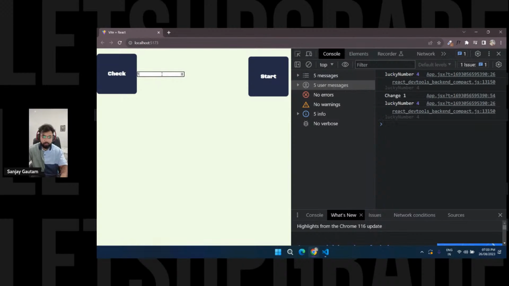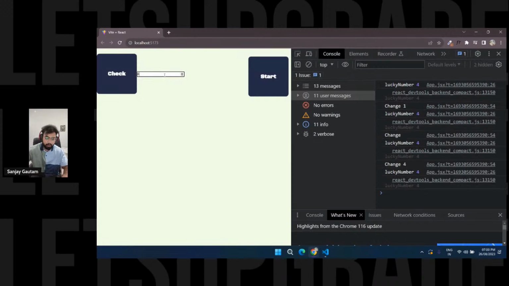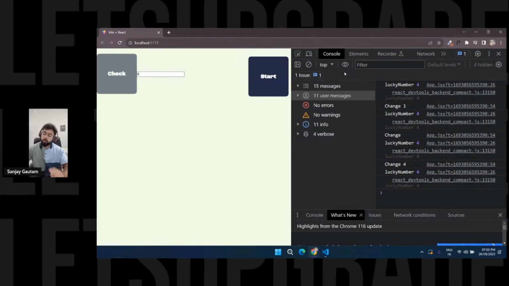I'm just going to type here 1, check, and I'm getting you lose, obviously, because the lucky number is 4. So I will be writing here 4 and click on check, and we got you win. So the basic premise of our game is kind of ready. Now we have to do some fun stuff with this.